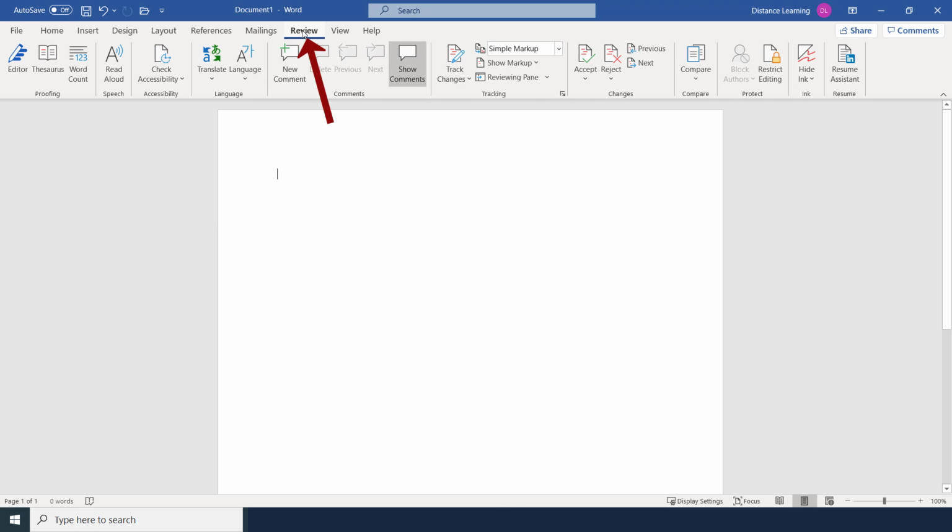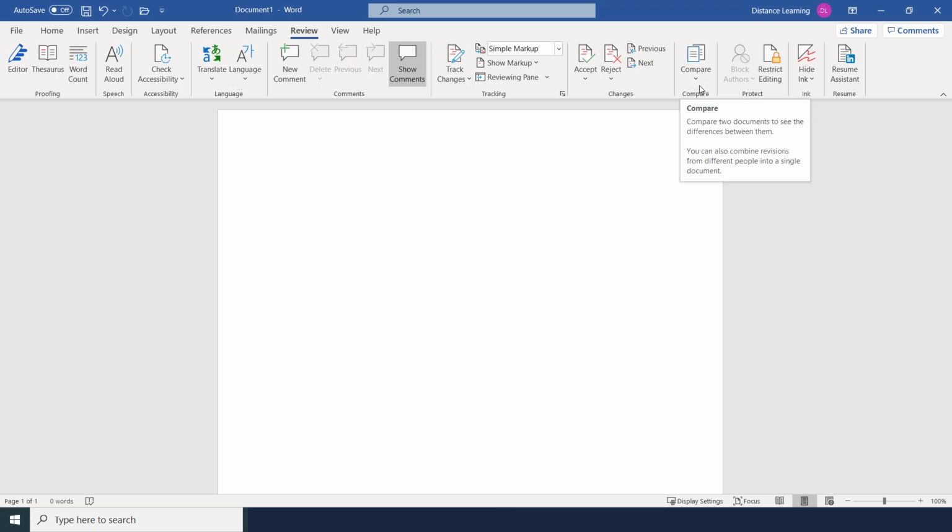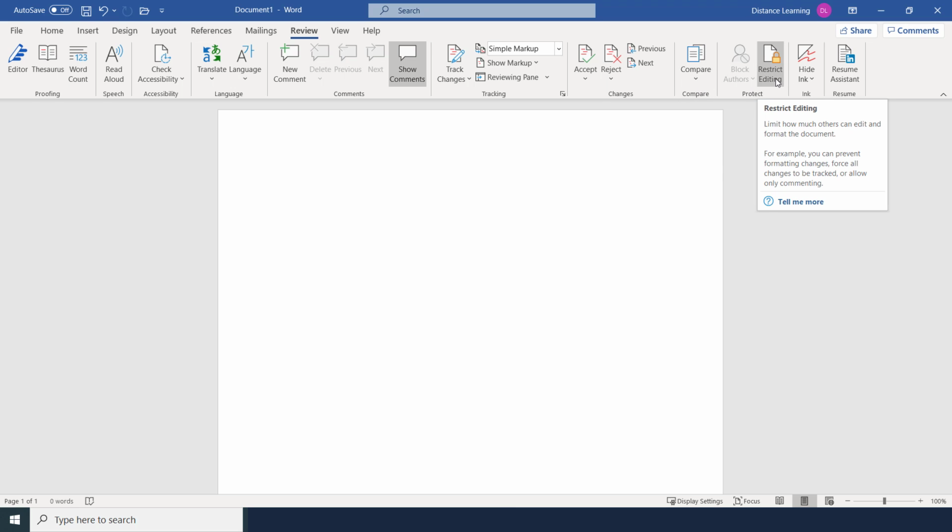Then under the Review tab, this is kind of one of the last steps. Let's say you finalized your report. Now you need to review it. So you go under the thesaurus, you check the word count, you check it for accessibility, you add comments to it and collaborate with others, and track changes when you're collaborating with others. You can even compare documents and restrict functions within this specific document.